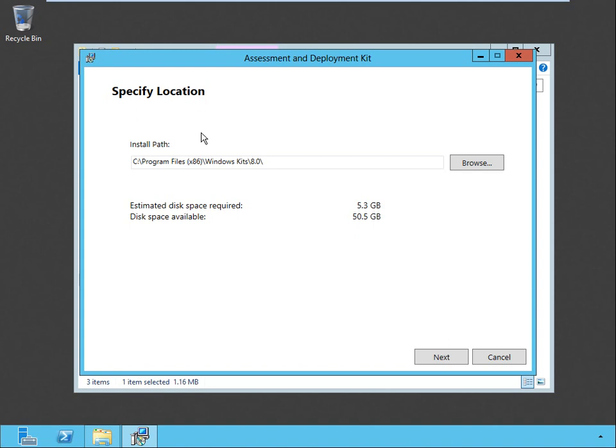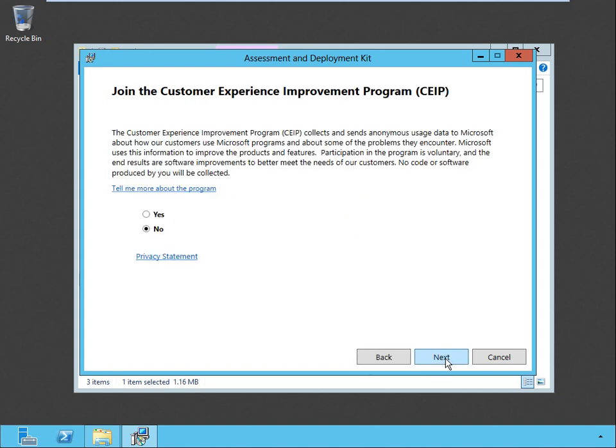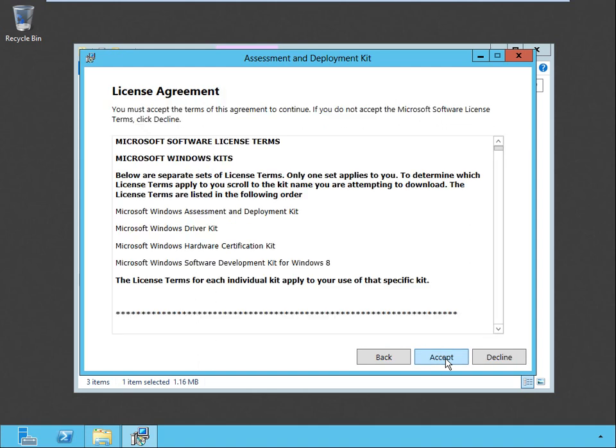On the Specify Location page, I'm going to stick with the defaults and click Next. To join the Customer Experience Improvement Program, I'm going to choose No at this point. It's just a test or a lab environment, and click Next.